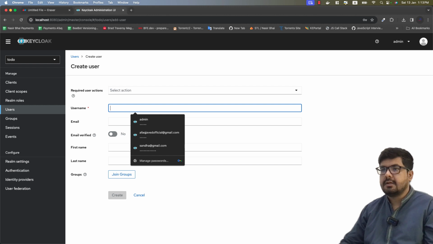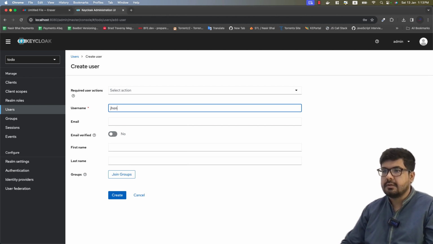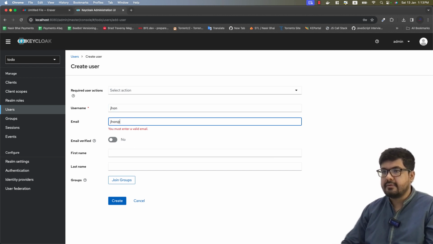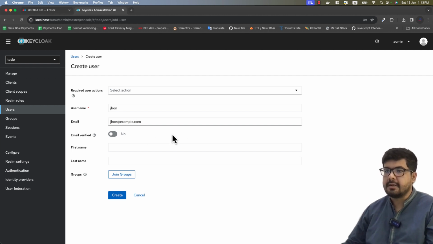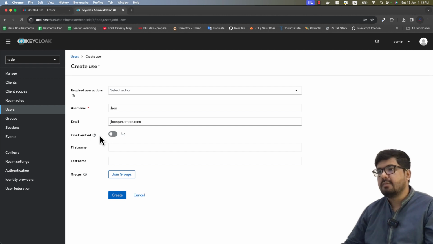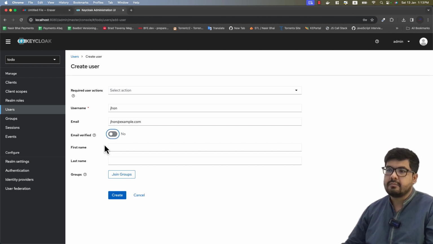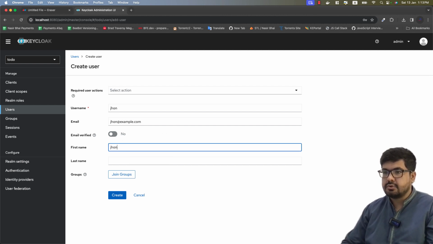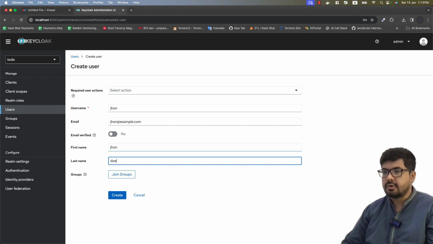Let's say the first user is John. The username is John. And the email will be john@example.com. If you know that the email is verified, you can click yes. If the email is not verified, you can go with no, and in that case the user is allowed to verify their email once they log into their account. For now let's keep the first name as John, and the last name as Doe.